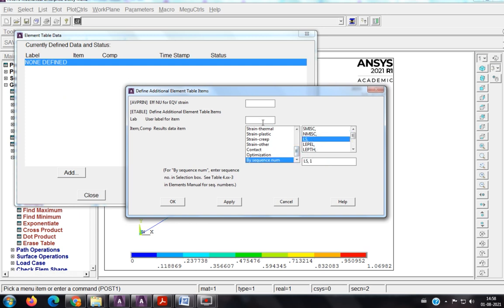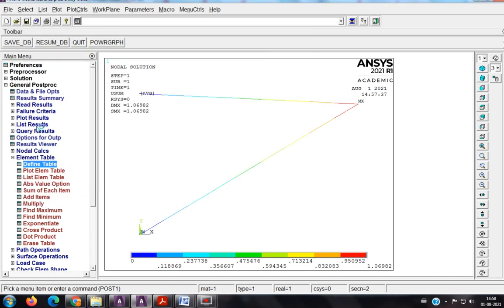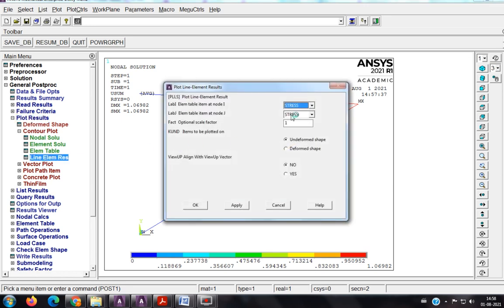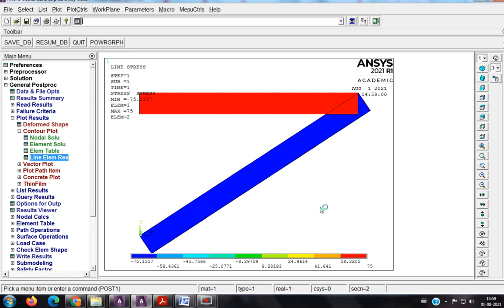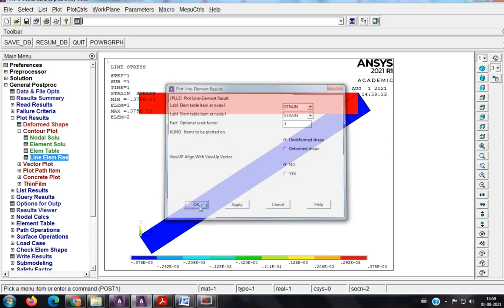LS means it is stress, so I am writing stress here. Okay. Next, come here, add by sequence number. LEPL means strain, so type strain here. Okay, so stress and strain are created. Now to plot the results, I am using the plot option to get the diagrams. Line element results, stress is selected. This would be my stress diagram. Similarly, to get the strain diagram, see here, this would be my strain diagram.